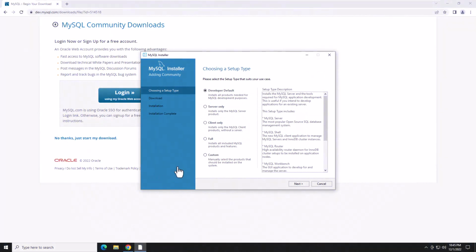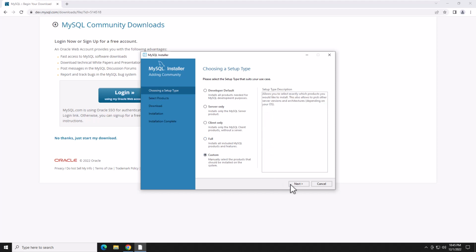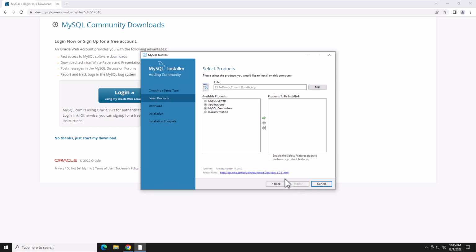Okay, so at this screen, you could do full if you wanted all this stuff, but I would suggest you go with custom because we're really trying to just focus on the three: server, workbench, and shell. To get the server, you would go under MySQL, MySQL Server, MySQL Server again, and then you would click this guy.